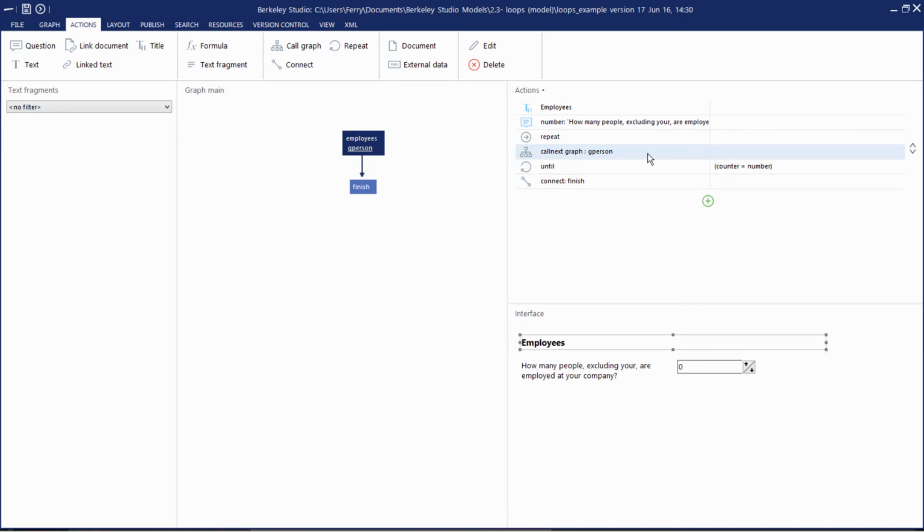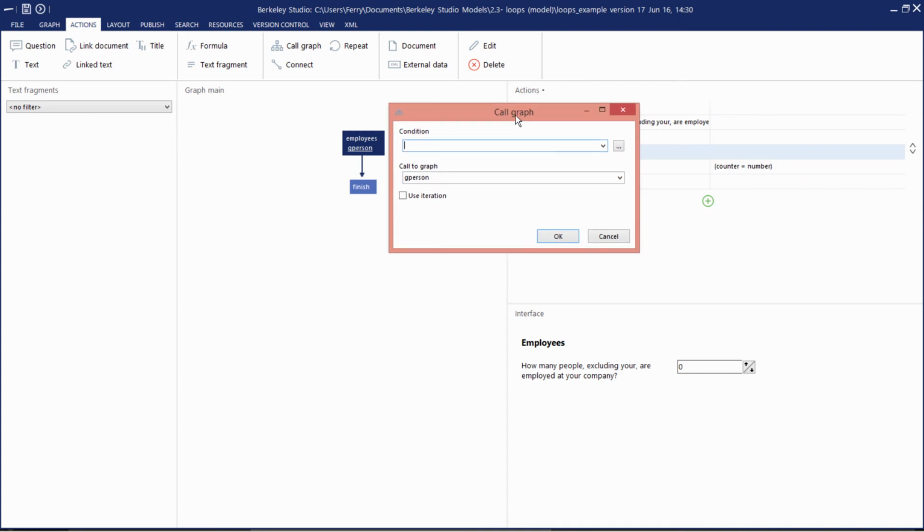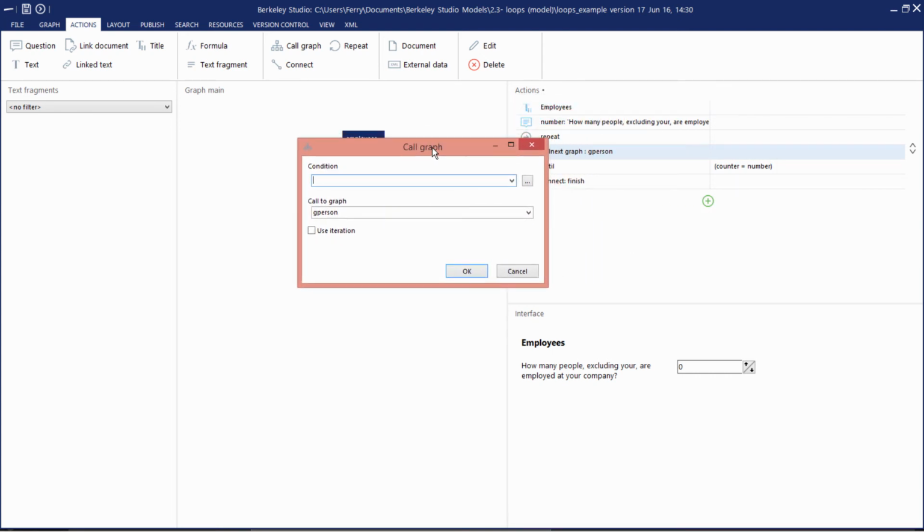In the window that pops up, I can choose to use an iteration. Or in other words, I can choose to make this graph repetitive. As this is what I wanted in the first place, I enter the name of the loop in the iteration text box. I can now click OK and save the model.